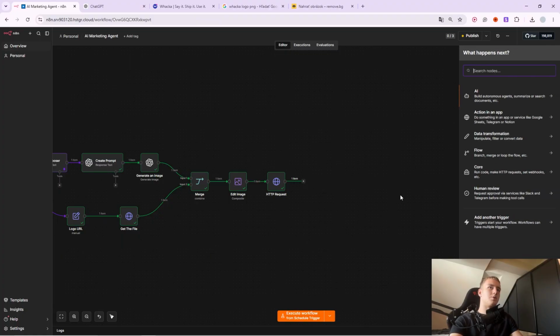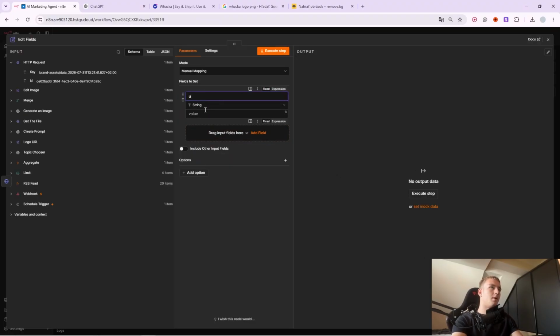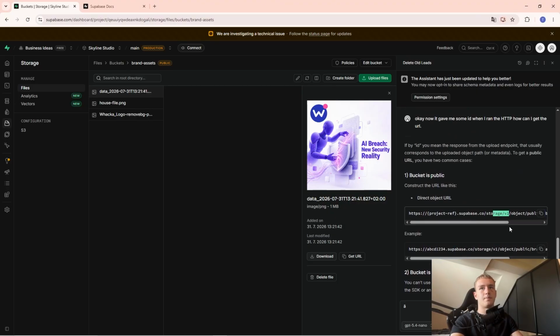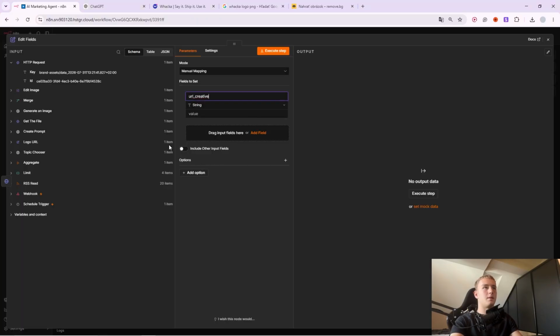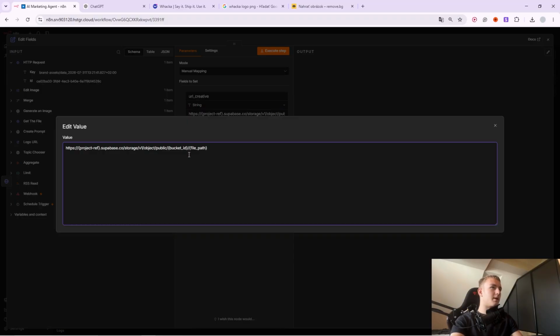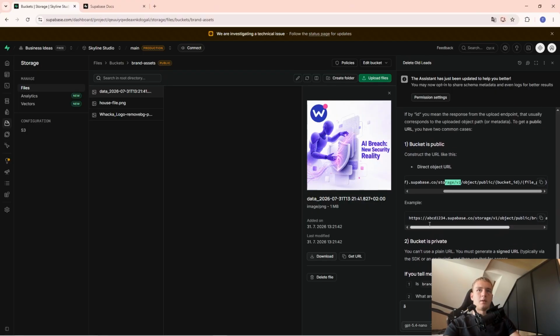Okay, we'll probably need to just do a set node, pretty simple one. Bam, URL creative. Okay, and now the value is this. So file path, bucket ID. No, this shouldn't be it. Construct URL, bucket is public.